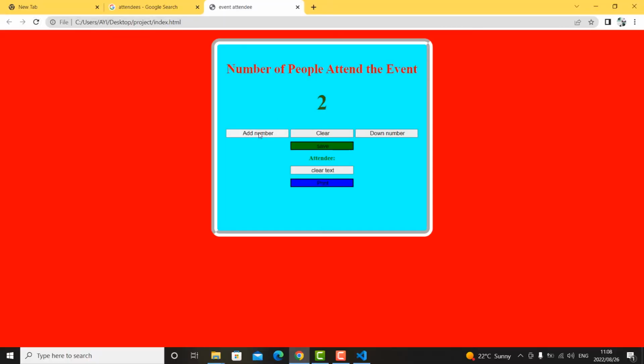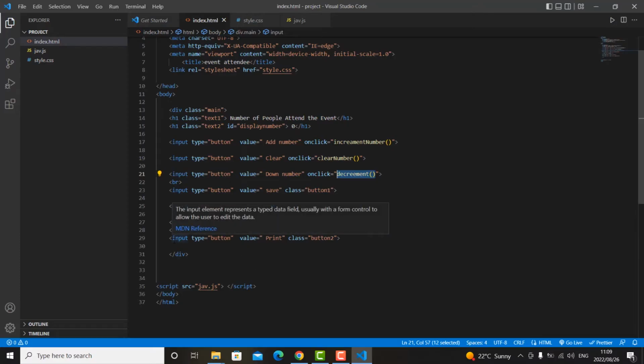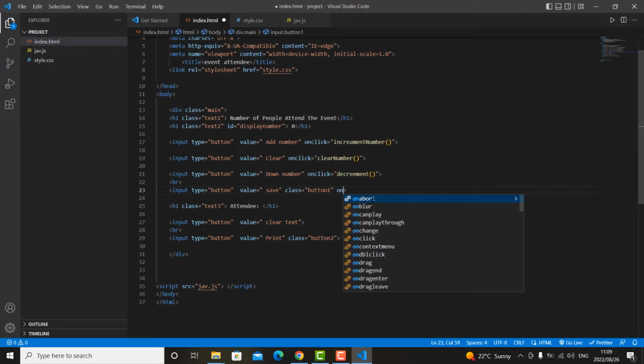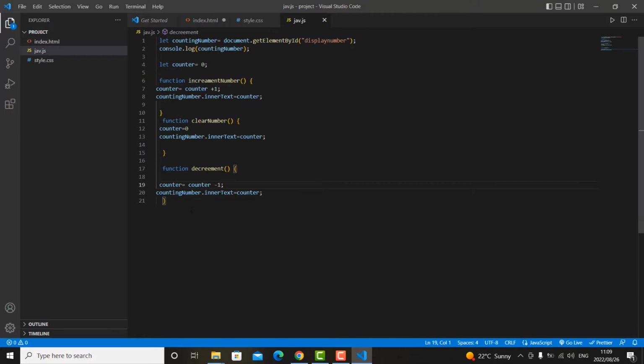So we go to add number, clear, add number, and down number, negative, and add number. Now that's done, everything works. Now we're going to go to the save button. The save button is an input with the text save. Now we're going to come inside here and also create a function. So I'm going to go to onclick.